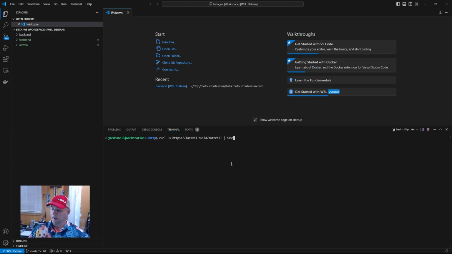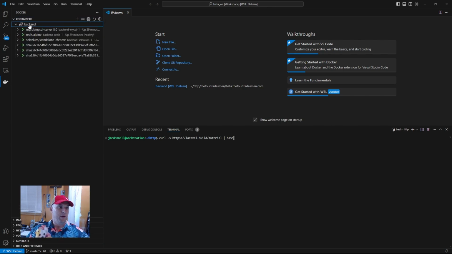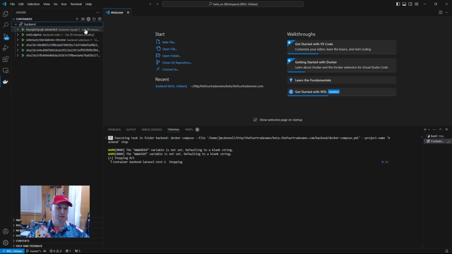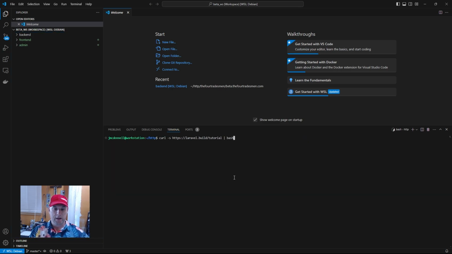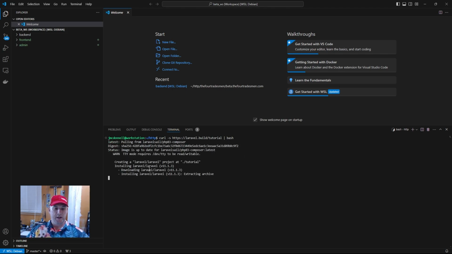And before I do this, I'm actually going to stop my existing container just so there's no conflicting issues real quick. And then, cool. Alright, and I'm going to run that real quick. Alright, which, as you see here, it is working fine and downloading Laravel.